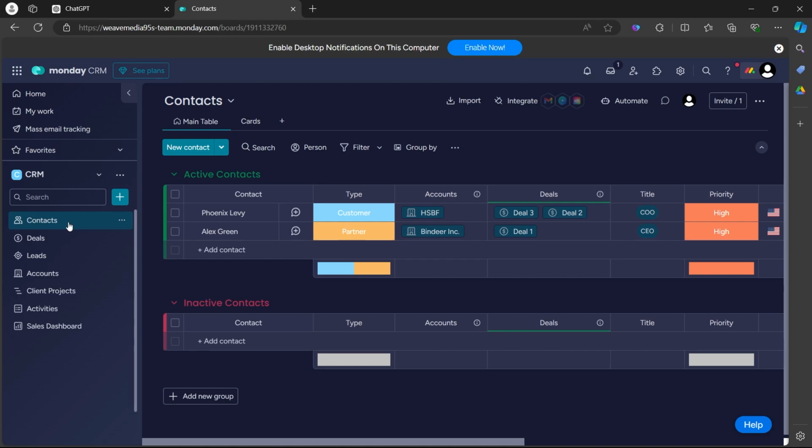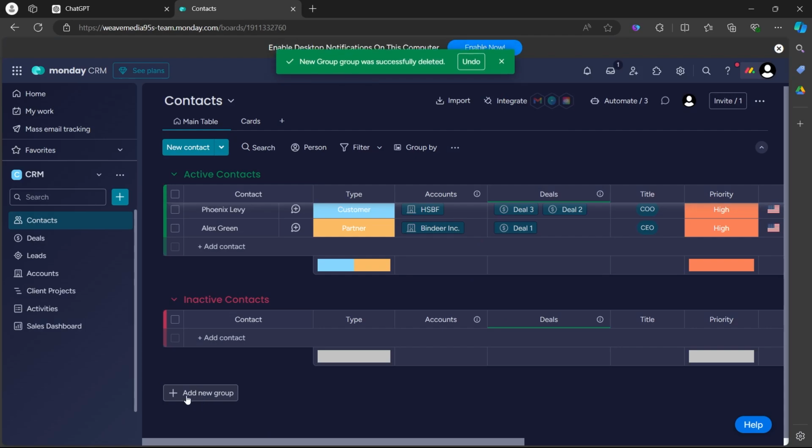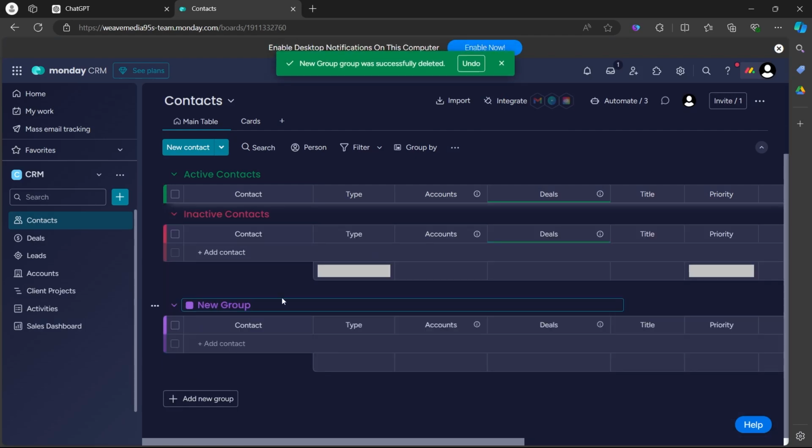The CRM template includes boards like Contact Board, Lead Board, Deal Board, Account Board, Activity Sales Dashboard, and Getting Started panel. Now I would like to start with the contacts because they are a key part of any CRM. In the contact board, you can categorize your contacts into groups like active, inactive. For example, if you have contacts you haven't interacted with for a while, you can move them to archived. In order to create a new group, click on the Add New Group option and name this group, for example, Archive.